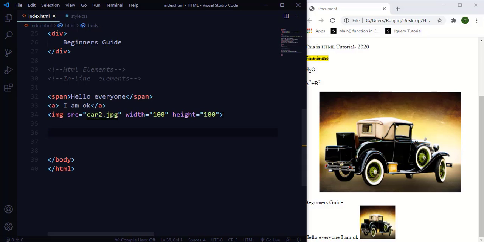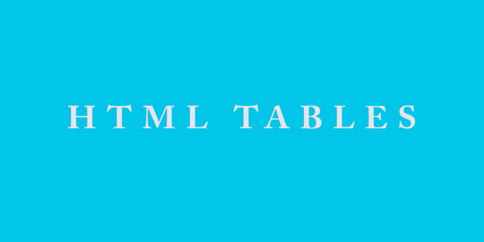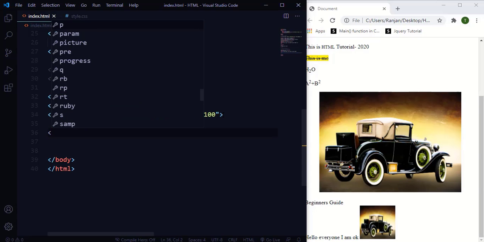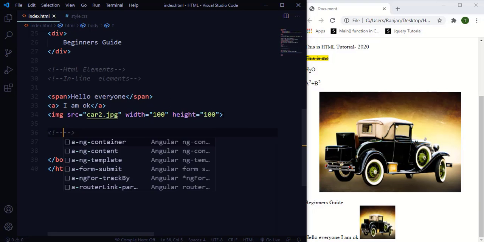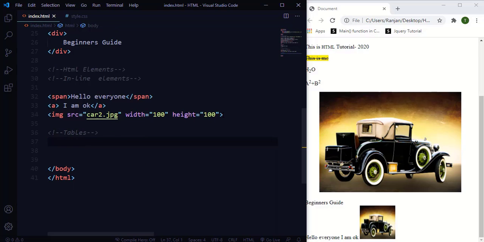Then the next very important topic that we are going to discuss is tables. How are we going to use tables in our HTML documents? If you want to use tables in your HTML documents, there is a tag called table. Within this table tag is where we are going to have our data. A table can have rows and columns, isn't it so? In those rows and columns, we can store information.